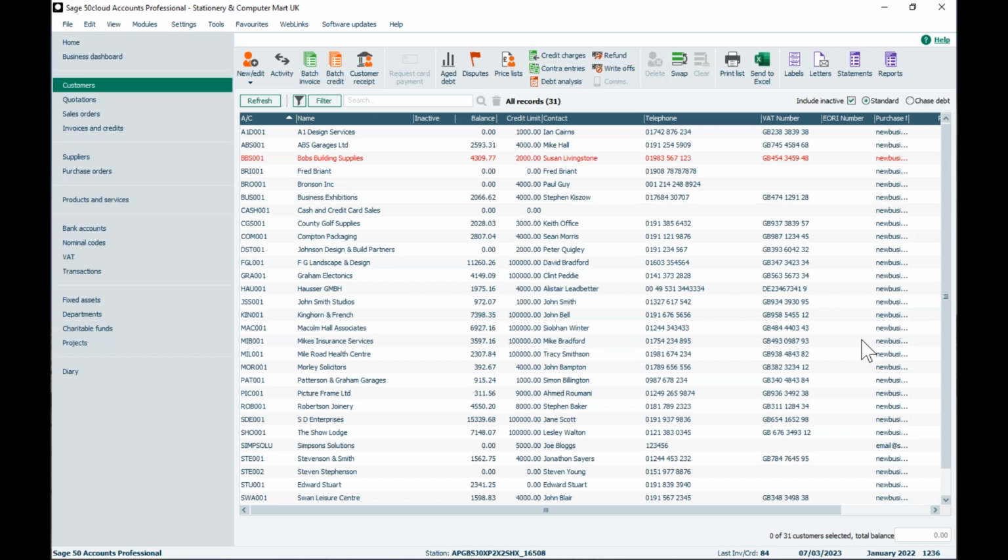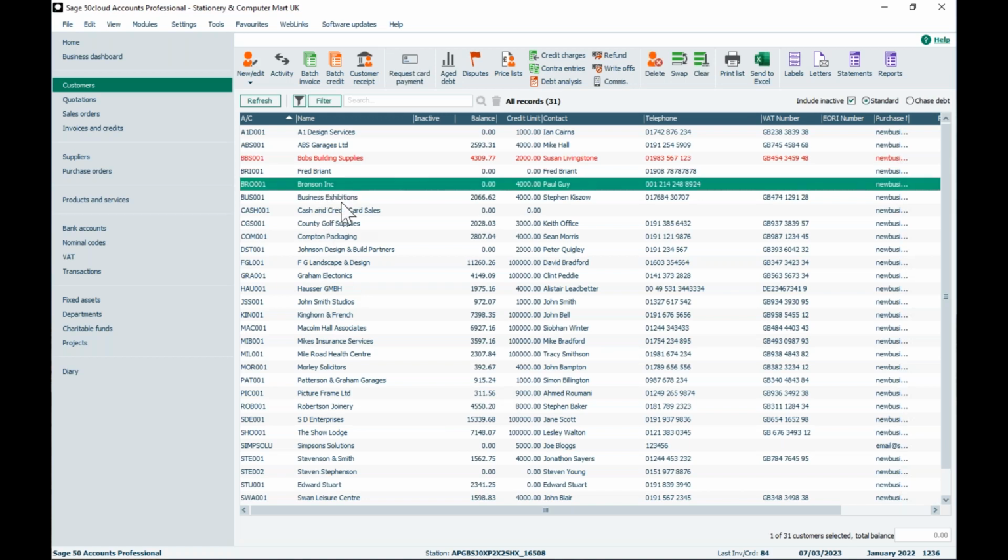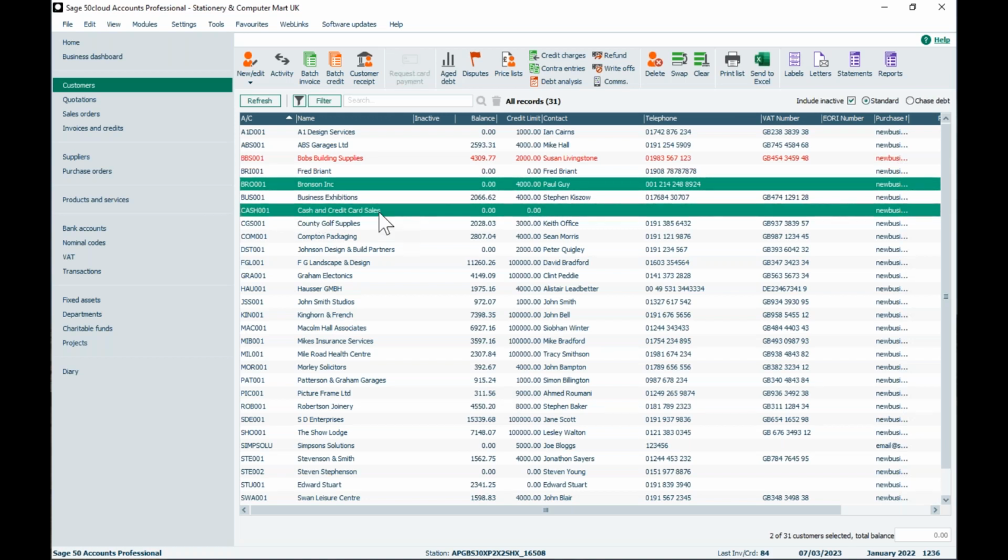The last option I'm going to show you is the batch changes option. So if you use standard or professional variant of the software, you will have access to the batch changes option. Basically what the batch changes option is, it allows you to change multiple records at once. So for example, if I want to choose Bronson Inc. and I'm going to go for cash and credit card sales, so I highlight those two. If I just nip into my drop down, I've got batch changes. Again, if yours is more spread out, you'll have batch changes on its own along the top. So I click into batch changes.